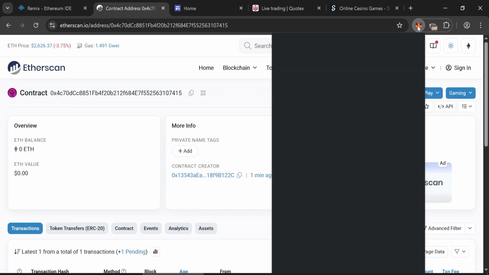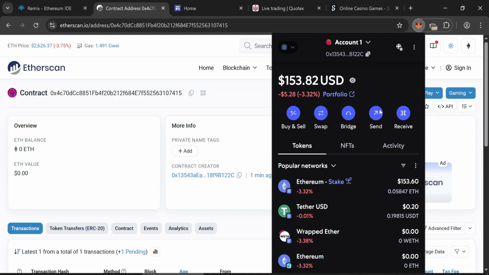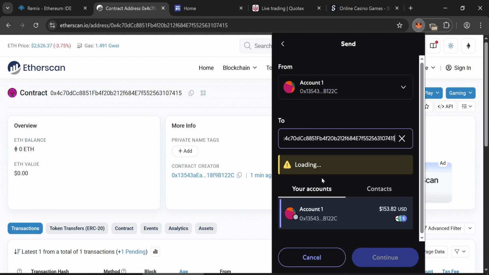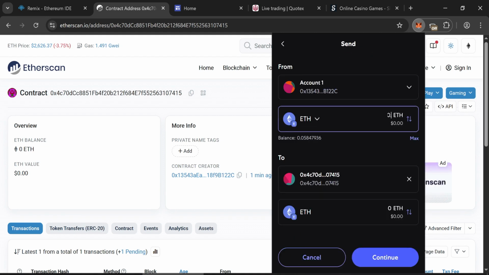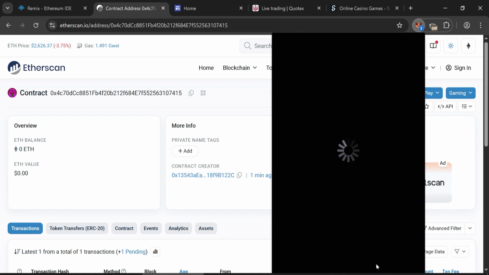Now next, we send the coin to the contract for liquidity. Paste the smart contract address and send 0.05 Ethereum minimum possible. Wait for the transaction confirmation. Now we're just waiting a few minutes.